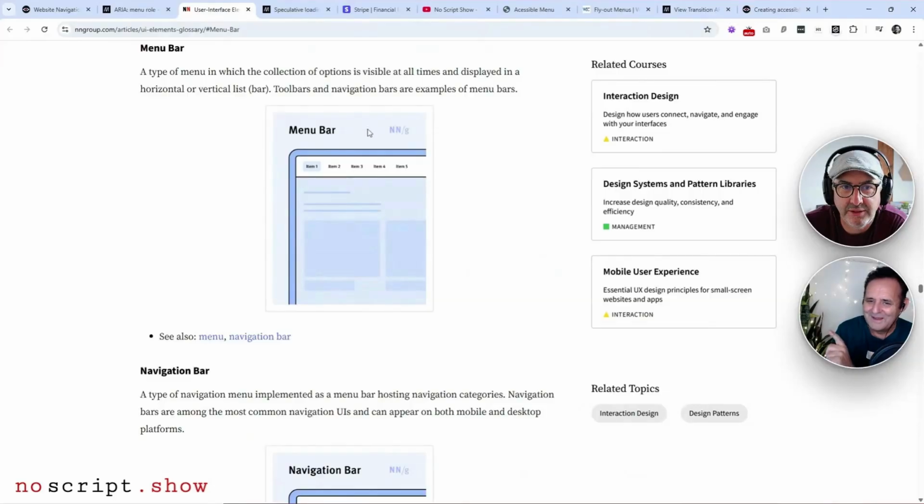Norman Nielsen. Anyway, we'll go with that. So they're talking about patterns, usability, and how things will function for those. They use the term menu bar for this constantly visible section on the top of your page that navigates people. And the navigation is kind of things that might come off that.